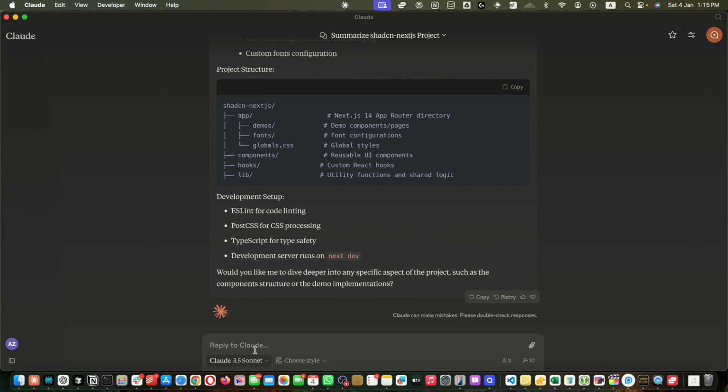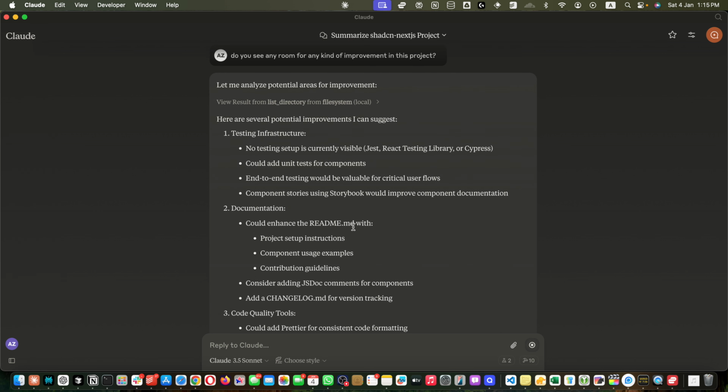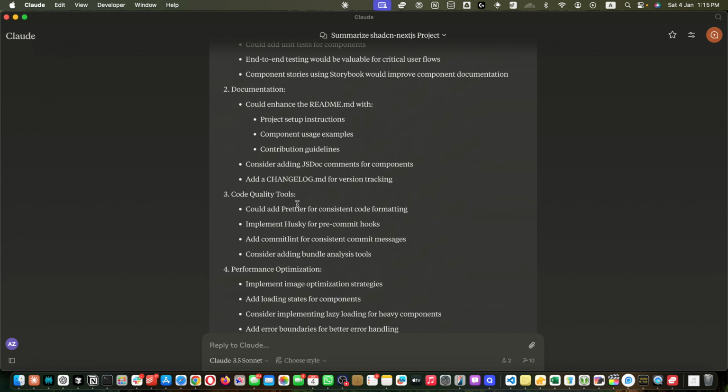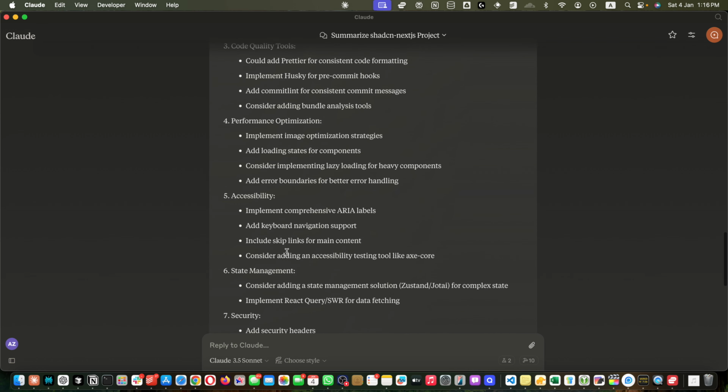And now I would ask another question. Do you see any room for any kind of improvement in this project? So here are several potential improvements I can suggest. Testing infrastructure, documentation, could enhance the README.md with project setup instructions, component usage examples, contribution guidelines. Consider adding JSDoc comments for components. Add a CHANGELOG.md for version tracking. Then code quality tools. You can see it has given us a lot of information, and we can work on them one by one to improve our project.